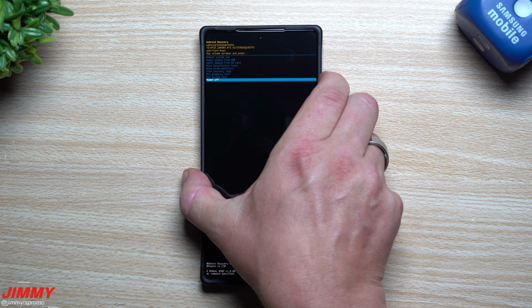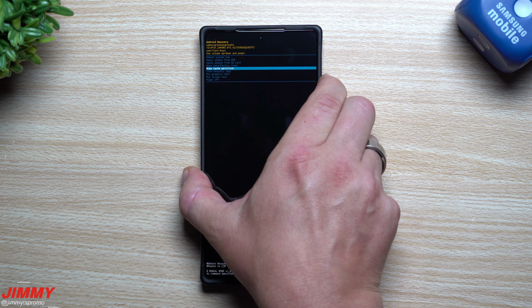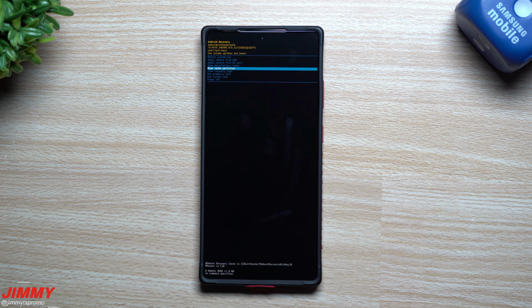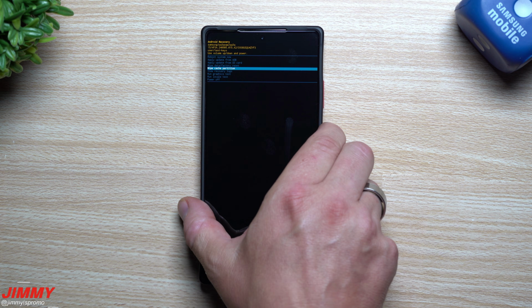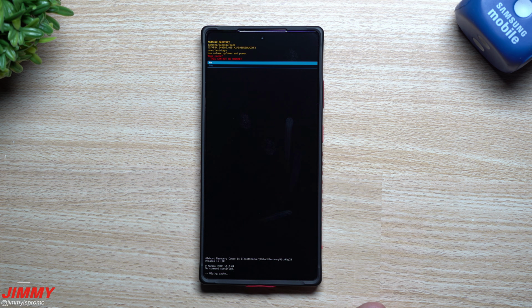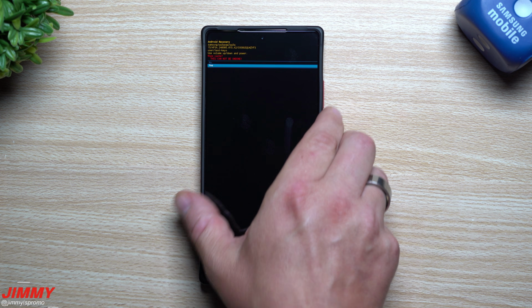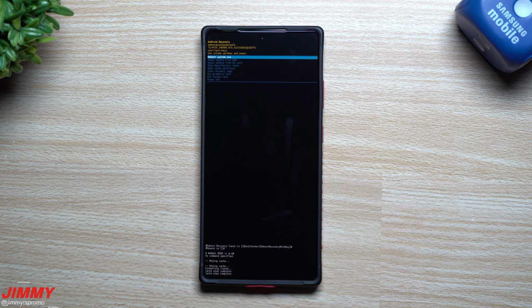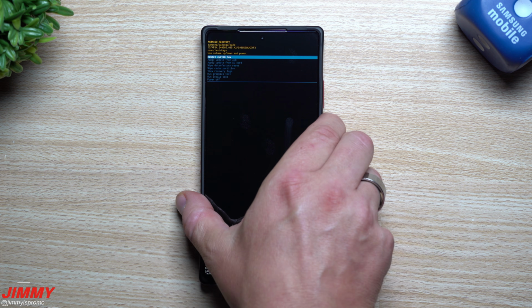So what you want to do is head over to the wipe cache partition. So this is the one that is getting rid of all of those temporary files. Then you go down, you hit on yes. And then once it's cleared it, now you go up here and you go to reboot system now.